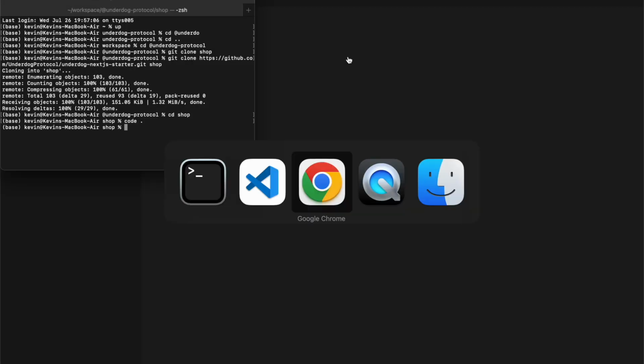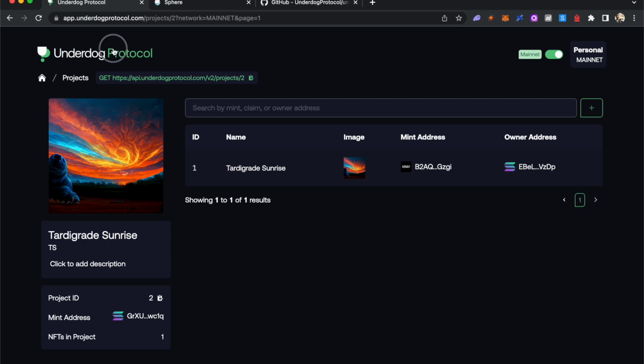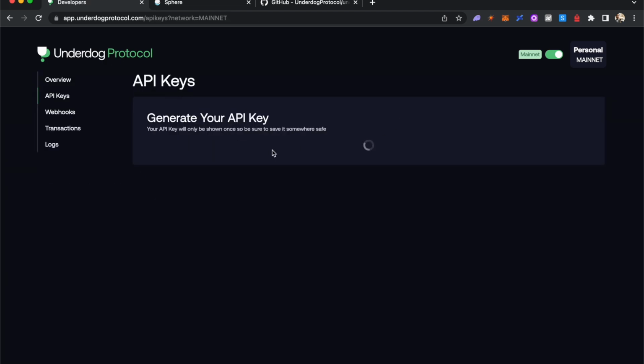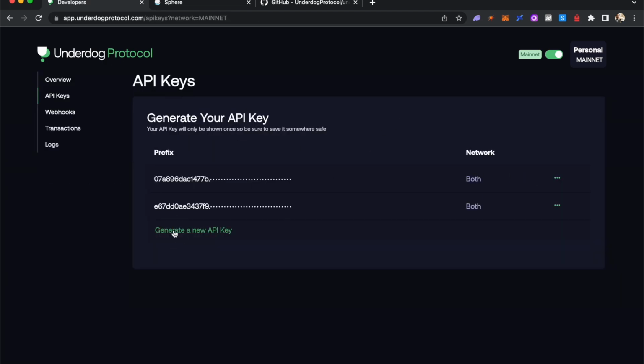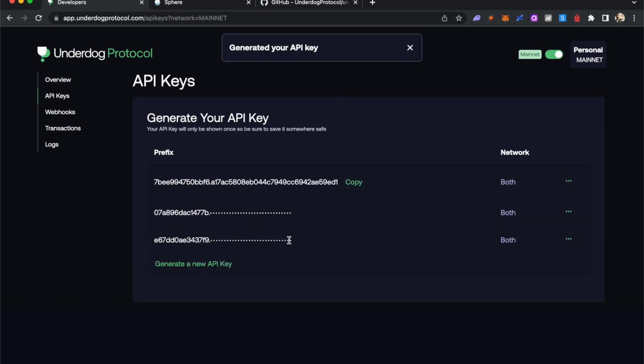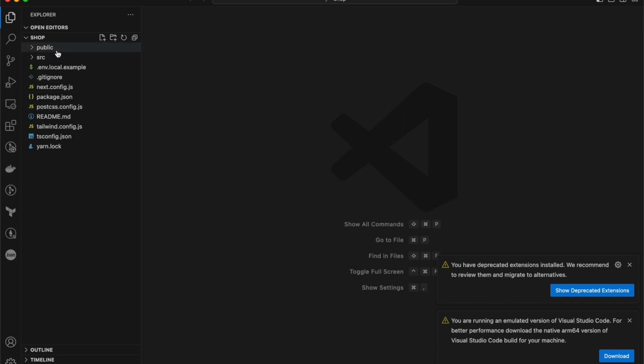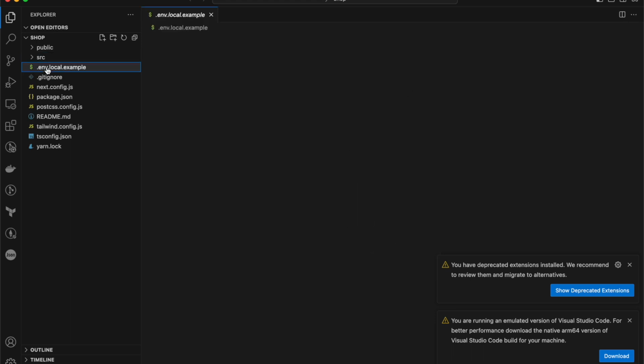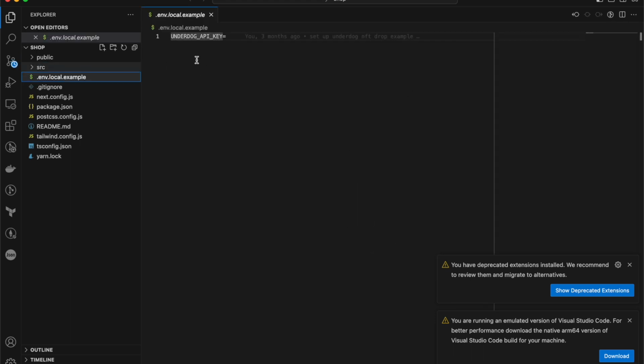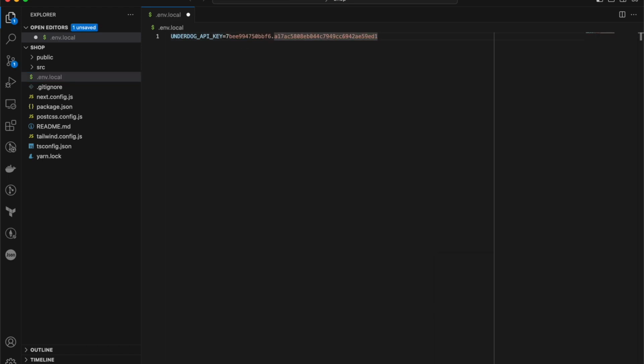And as we wait for that, I'm going to grab my Underdog API key. So from the dashboard, just head over to API keys, generate a new API key, and this will give you access to Underdog to create new NFTs. So we'll paste that in. I already have a spot set up just to paste the API key within the env.local. So let's rename this first to .env.local so we don't leak the keys. And let's paste in the API key.